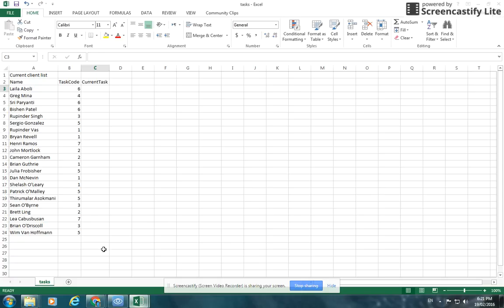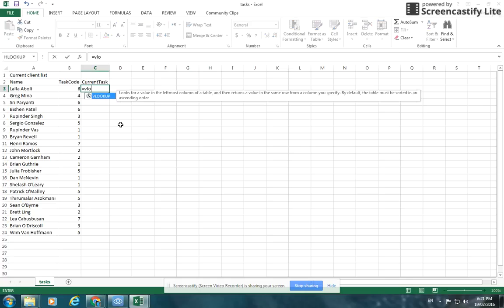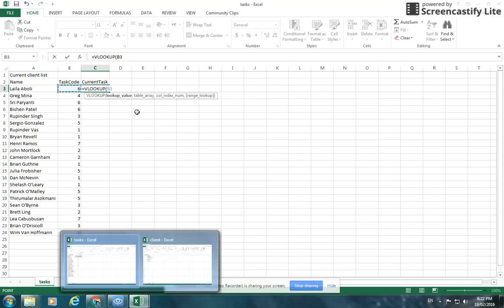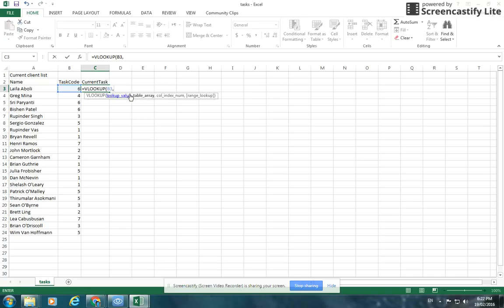Okay, so let's take a look. Current task using the task code. So here we're going to use a function called VLOOKUP. I'm not going to use the function bar. I'm going to do it by typing equals VLOOKUP. Now, lookup value, task code. This is what we're going to look up. We're going to look up the task code value in the table array over here. So, comma moves me to the next section.